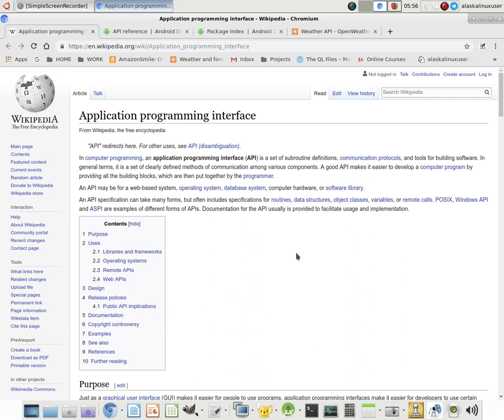So one of the other questions that we get is, what is an API? And of course, we can bring up the Wikipedia, and it says it's an application programming interface. And the definition that Wikipedia gives is, in computer programming, an application programming interface is a set of subroutine definitions, communication protocols, and tools for building software. In general terms, it is a set of clearly defined methods of communication among various components. A good API makes it easier to develop a computer program by providing all of the building blocks, which are then put together by the programmer.